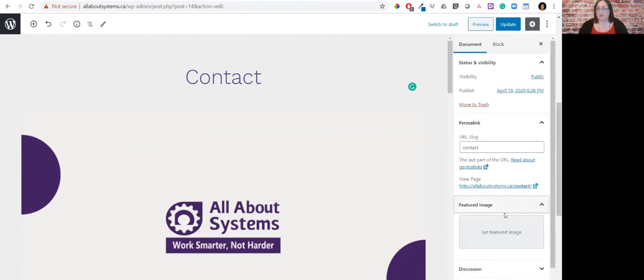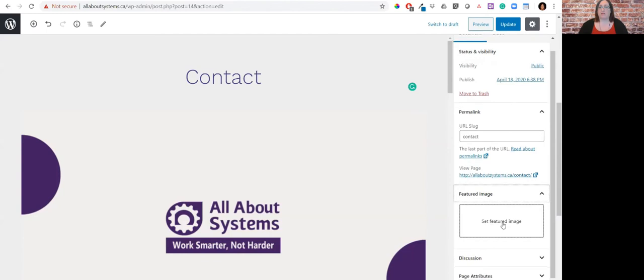And featured image, there isn't one here. Featured image is what would show up, mostly relevant for pages and posts. So if you were to share something to Facebook or Instagram or wherever, the default image that would get picked up if I were to share this link usually tends to be the featured image that's here.